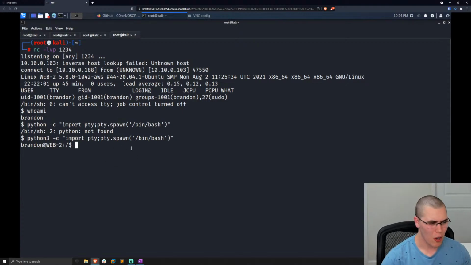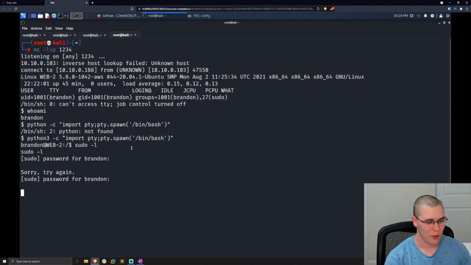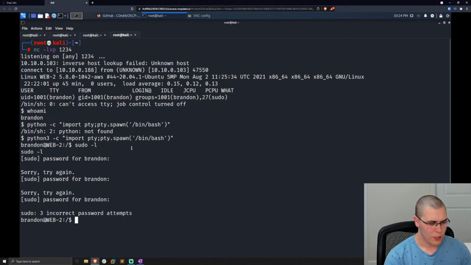Awesome. So now we have a shell as Brandon on Web 2. First thing I do again is sudo -l, and we are prompted for a password that we don't have. So again, sad day for sudo privilege escalation. Just not going to work in this case. I'm just going to hit enter to get through all of this. So you could go through and again run LinEnum here, try to privesc to root, but spoiler alert, there is not a way directly to get root from Brandon just on this box.